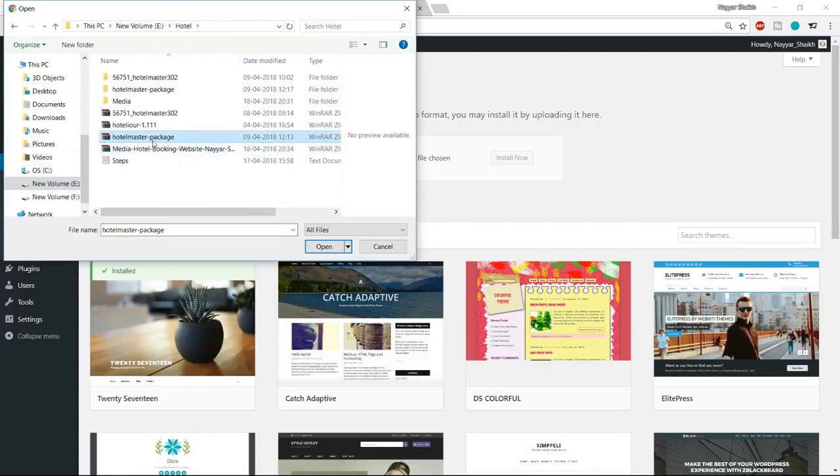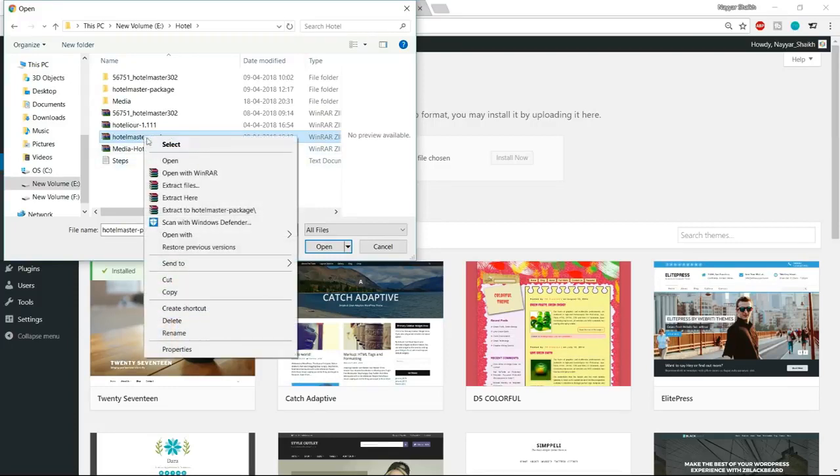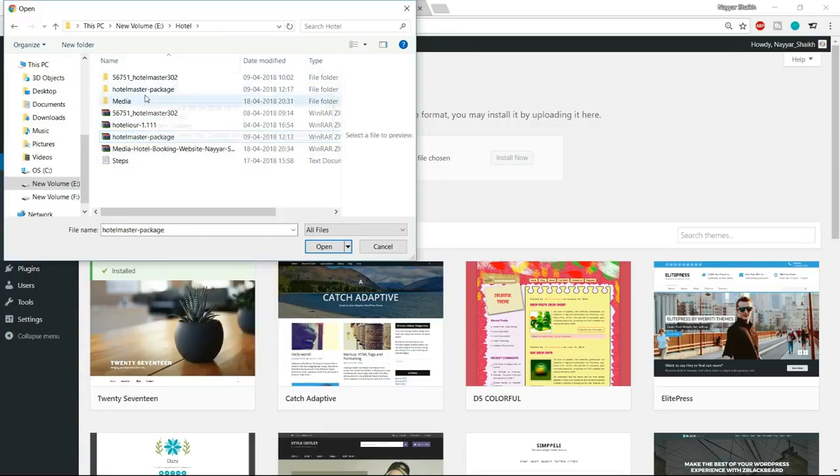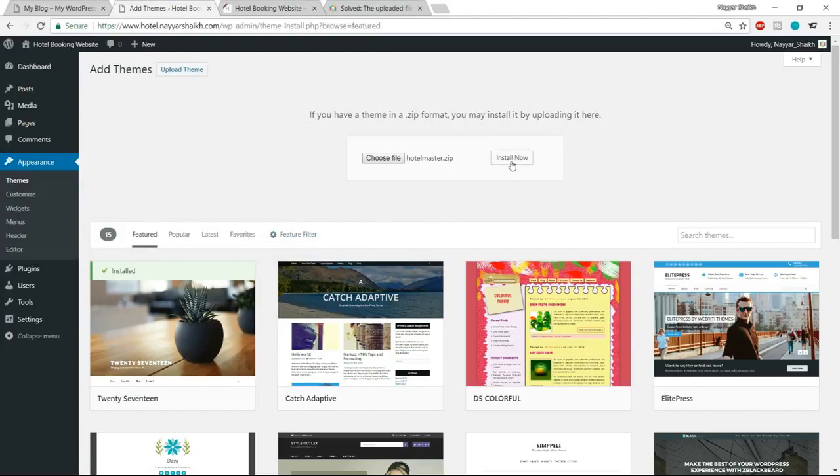This is the file which you have downloaded. Now you don't have to upload this file. The file which you receive has many different things. So first you have to unzip or extract this file. When you extract or unzip this file, you will get a folder with the same name. For example, this is the extracted version of this zip file. As you can see, this zip file says hotel master package. Here also you have a hotel master package. When you open this, you'll see a new file over here, another zip file. This is the file that we have to upload. This is the theme file. So select this file and click on open.